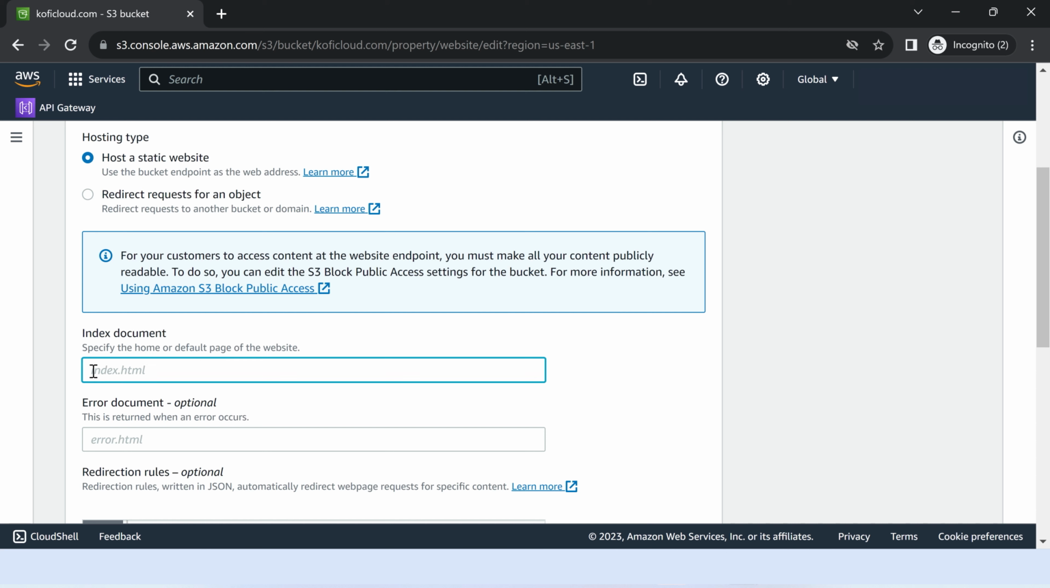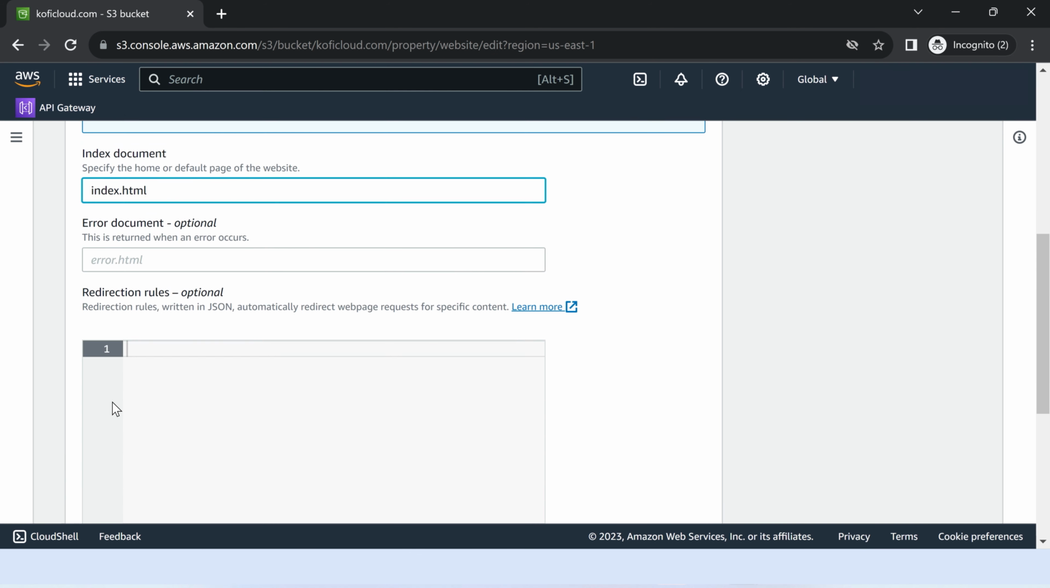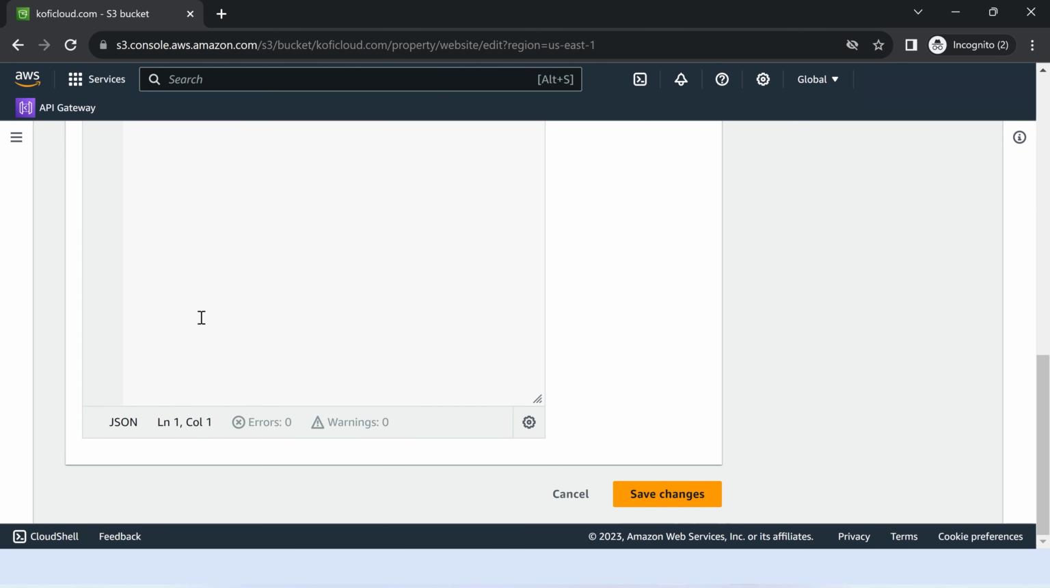Mine is named index.html, so I'll just type in index.html, and if you have any error file, then you can type it in here. It could be error.html or something similar. Whatever the name might be, just type it in there, but this is optional. If you don't have it, that's not going to be a problem. Now, once you have that defined, scroll to the bottom and click on save.